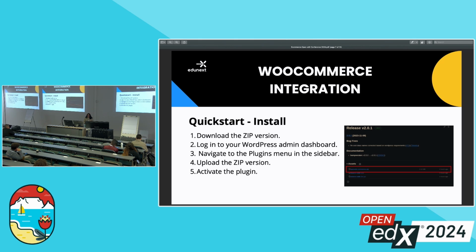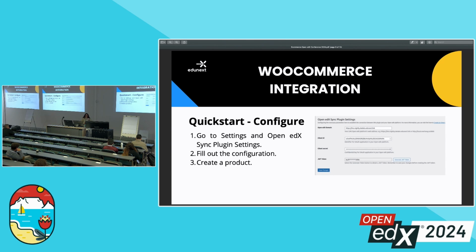The other thing you need to do to configure this is add the information to generate a token to be able to make requests to OpenEdX. You only need to fill in the OpenEdX domain of your platform. You need to have a client ID and a client secret. You can ask for them from your development team or your operations team. And with that, you are going to have your token that the plugin will use for doing the requests between OpenEdX and the plugin.